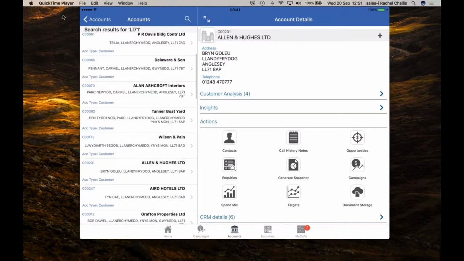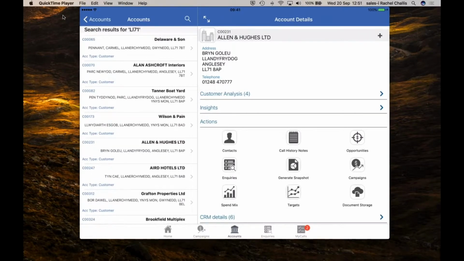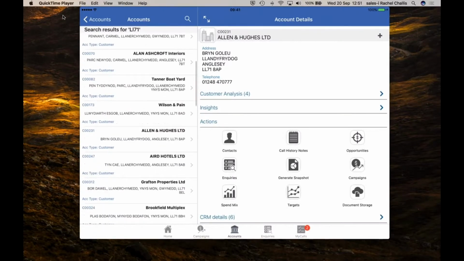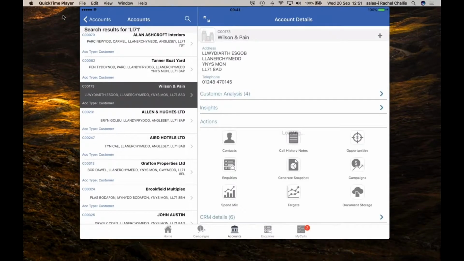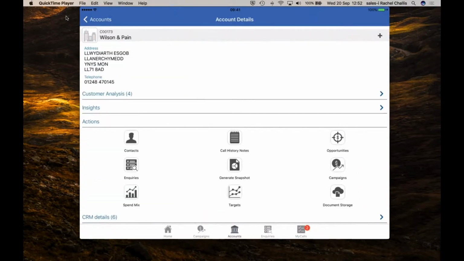Now to view a bit more information about that customer, you can just tap on the customer. So I'm going to tap on Wilson and Payne here on the left hand side to look at more information about that customer. Now what I'm going to do along the top blue bar, just to the right of my magnifying glass, there's two diagonal arrows. Underneath where it says the time, I'm going to tap that just to broaden this out and just view Wilson and Payne's account details. I don't want to see my results list, just to make it nice and big.